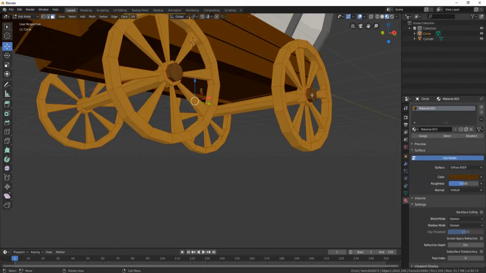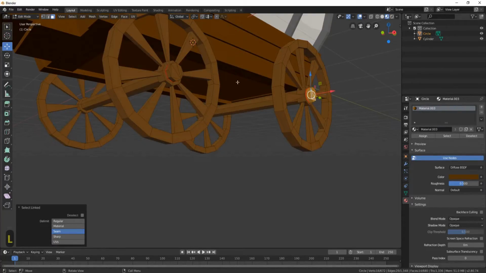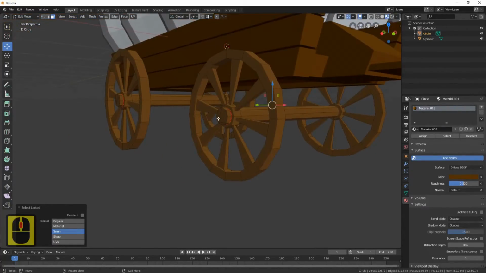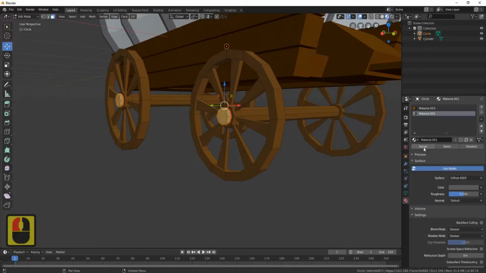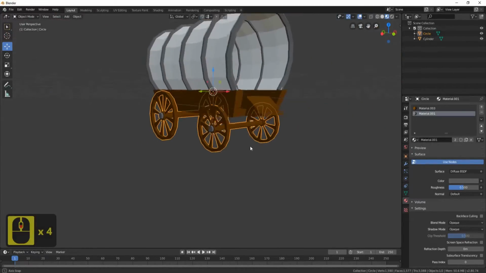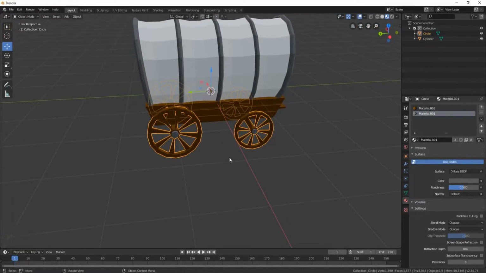And now finally we'll select the holders, so select this one, press the L, press the plus, come down and select the support material and now click assign. Press the tab button and now you can see that we've got our supports there as well.